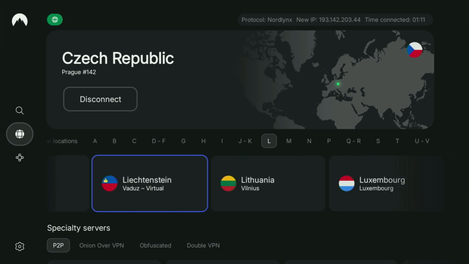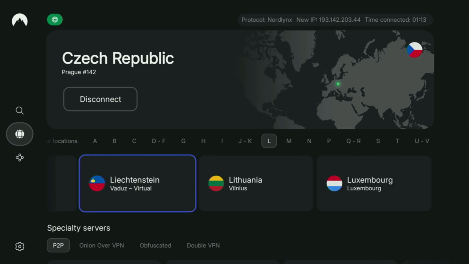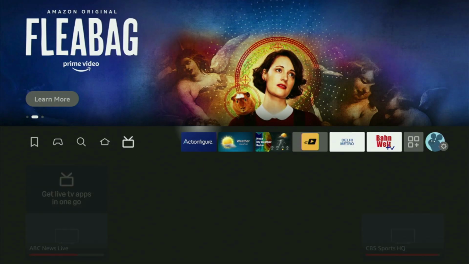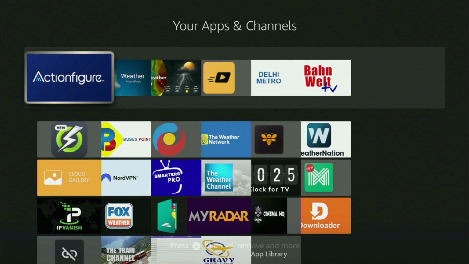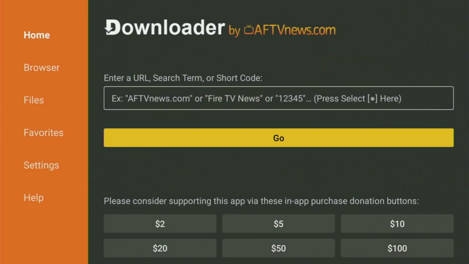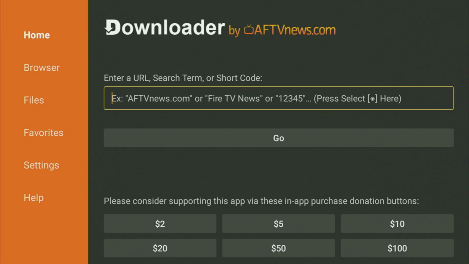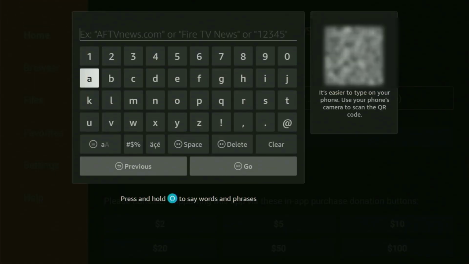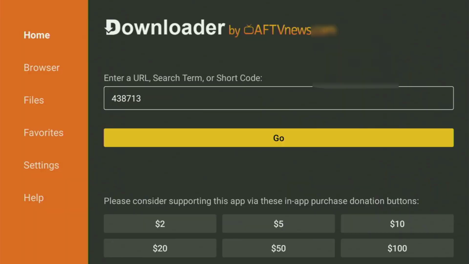And now, finally, let's use Downloader safely. So we just go back to the list of apps on your device and head to Downloader, as we are ready to use it. So you open Downloader, and here what you have to do is enter the codes in the search bar. And the first code will be 438713. So once again, 438713. That's the code you have to enter. Then just click on go.